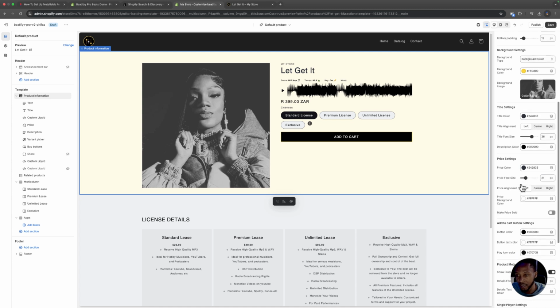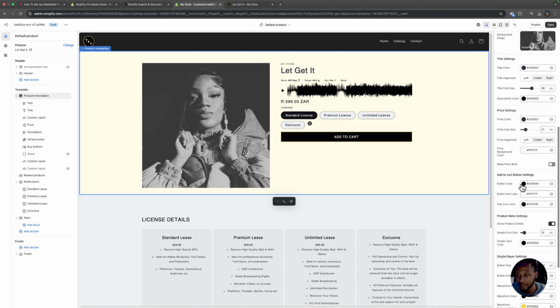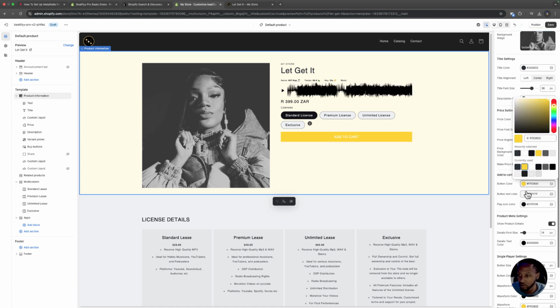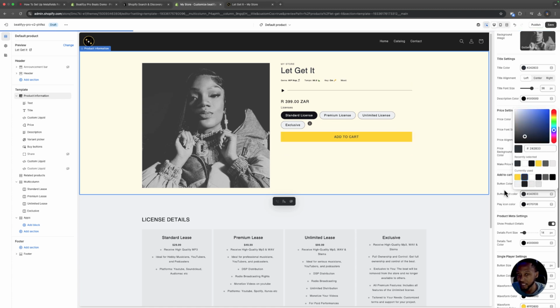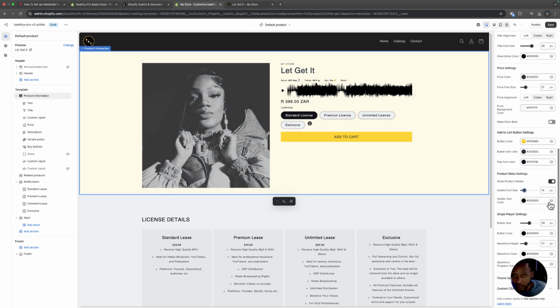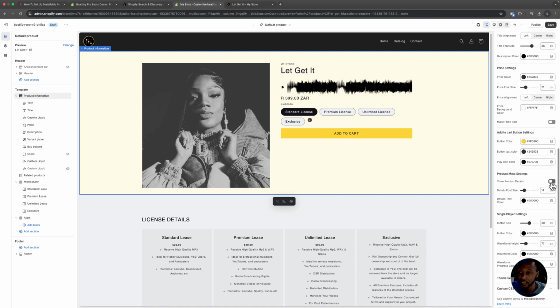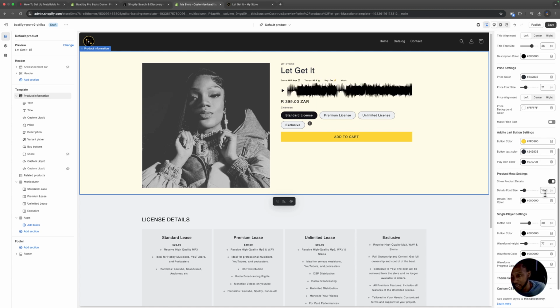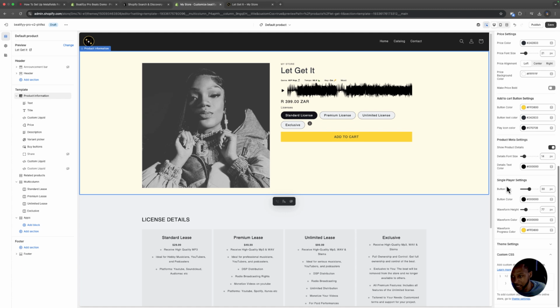Okay, here are the settings of the price, and here are the settings for the add to cart button. If you want to make it, let's say, yellow and black text, there it is, add to cart. We'll leave it like that for now. Scroll down. Okay, and we have product meta settings. If you don't want to display them, you can just click here and they should disappear, and now they should appear again.